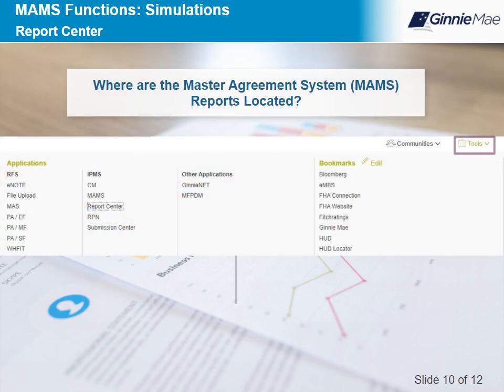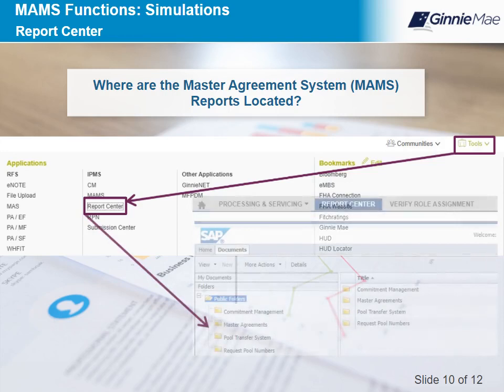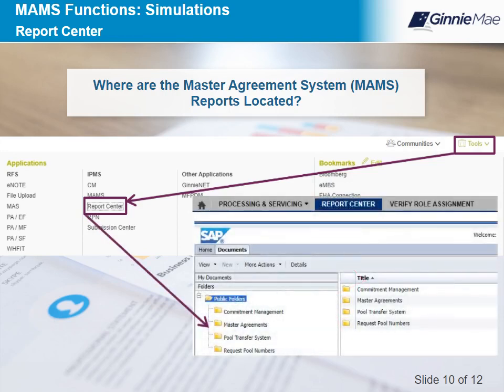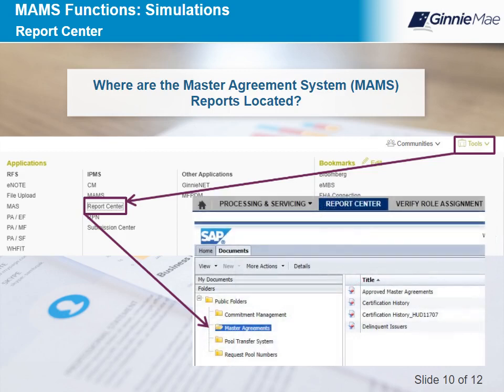Let's explore how to find the MAMS reports and what information is provided in the Report Center. Select Tools and then select Report Center under the IPMS application. The Report Center provides folders to access commitment management, master agreements, pool transfer system, and request pool numbers reports. In the Master Agreements folder, you will find access to the approved master agreements, certification history of HUD 11707 forms, and delinquent issuers. Select Next to continue.